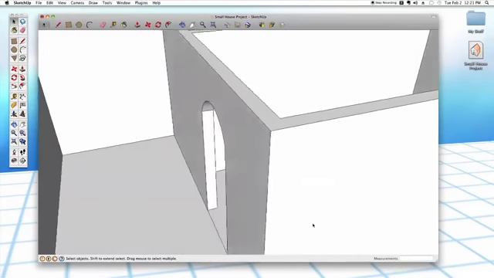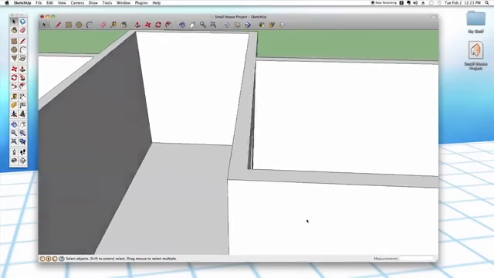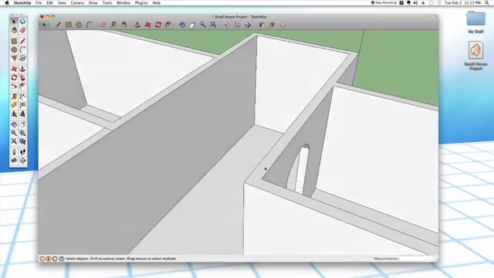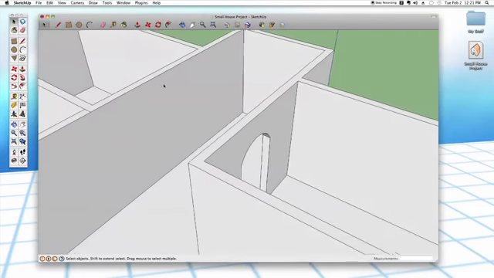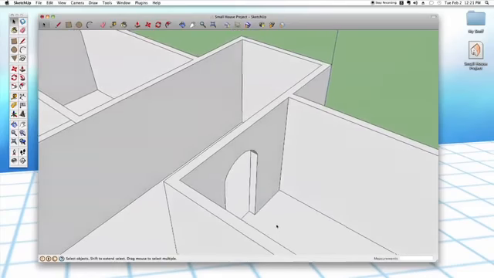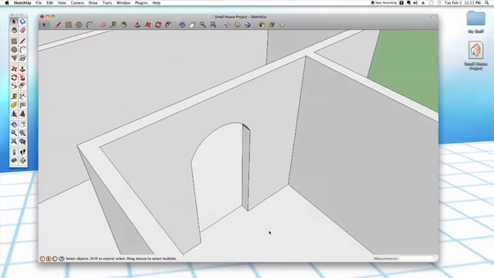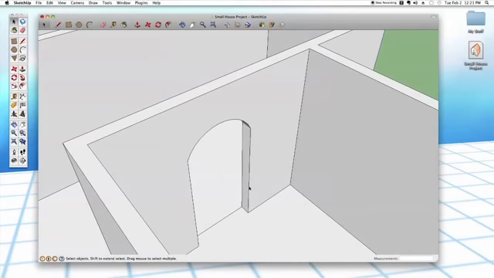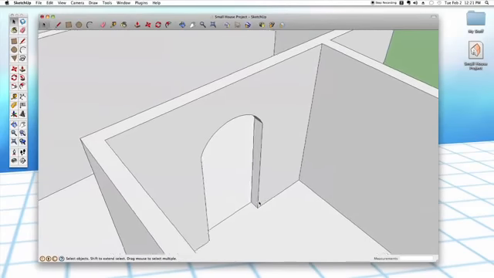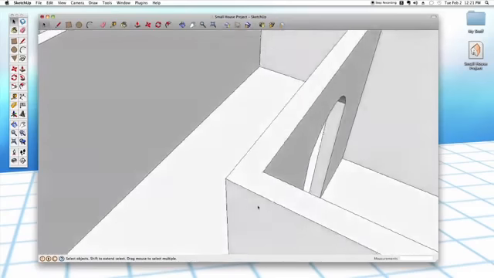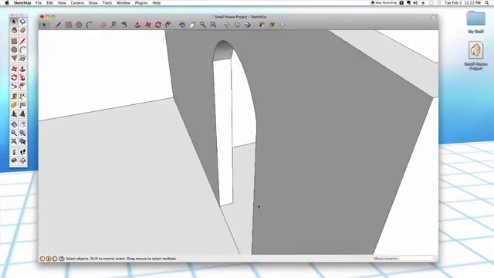Now, here's something very cool that you can do. We want to do basically the same exact thing on the other side here, on this wall right here. We could go through the same process again. We could draw more rectangles, draw more archways, all that stuff. Basically do it again from scratch. But you don't have to. Let me show you a nice little trick here.